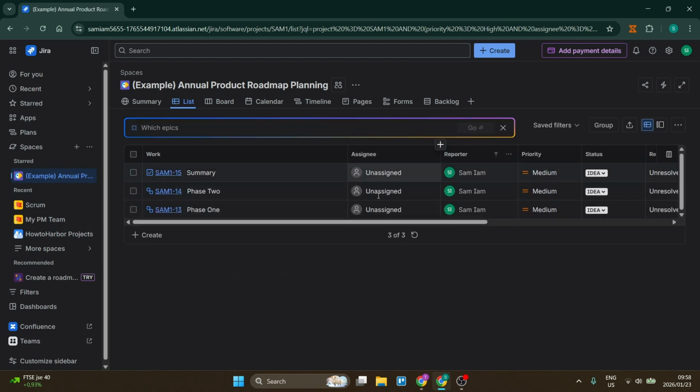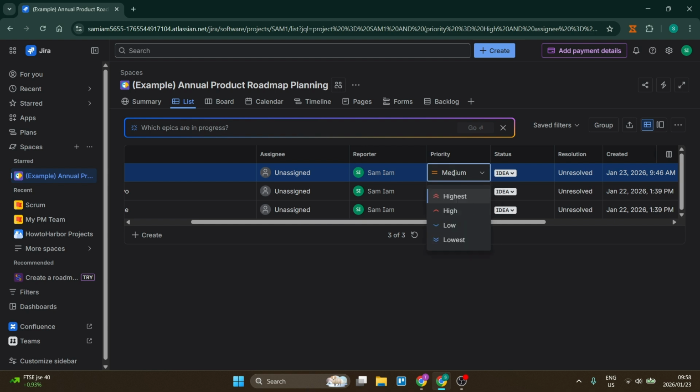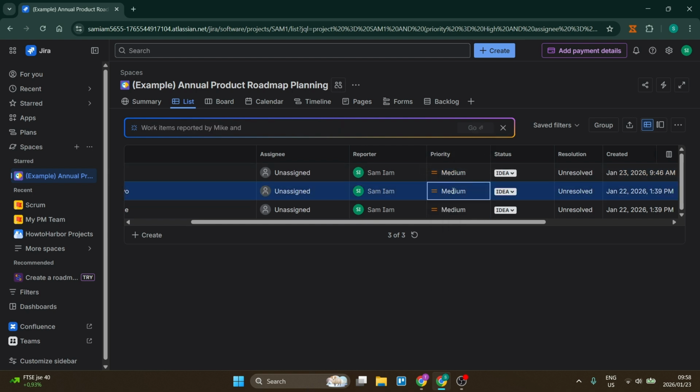Okay. So go ahead and click on priority. You'll see there's highest, high, low, and lowest. You can actually also add in priorities here, but for now, that's pretty good. So click on it and you'll be able to actually change the priority itself.